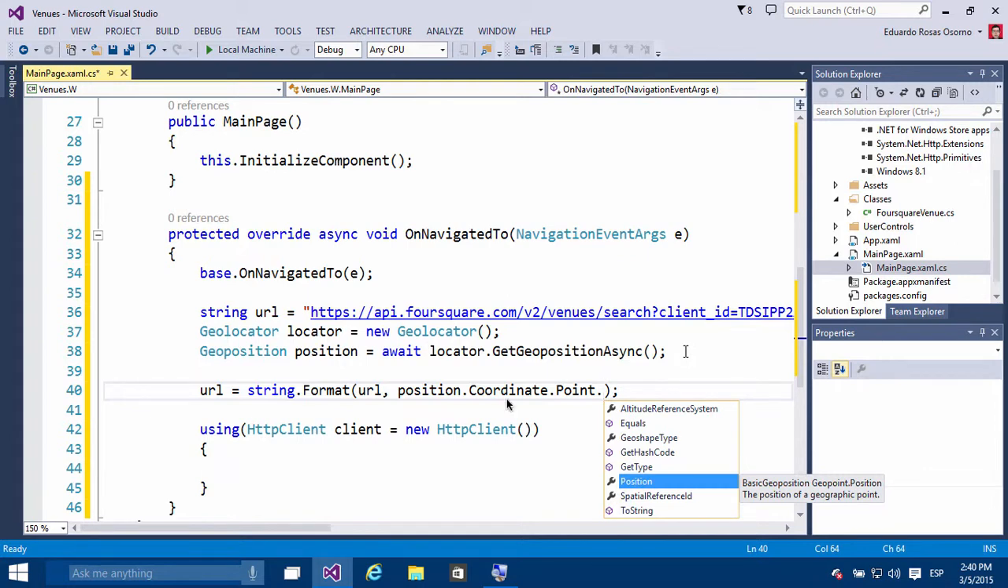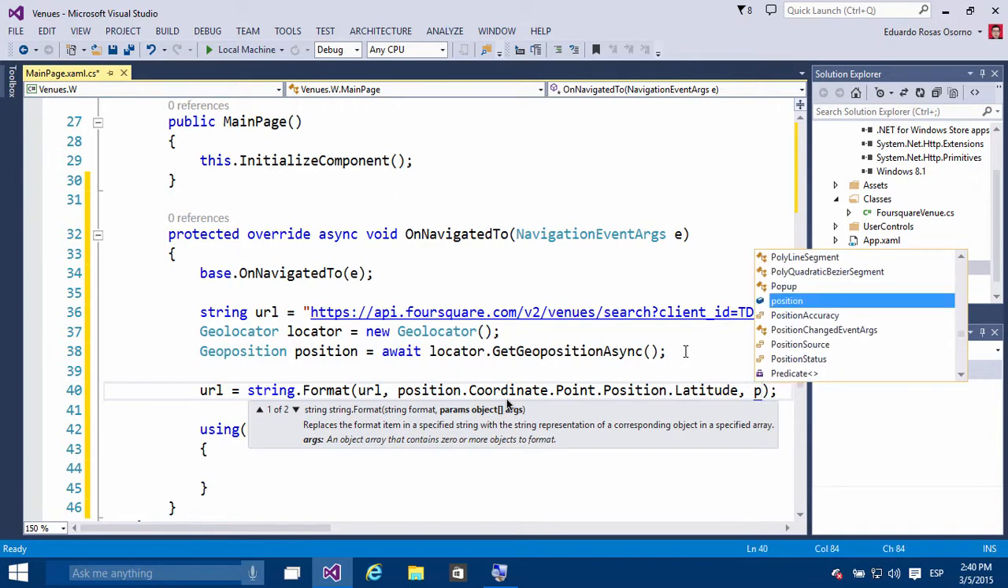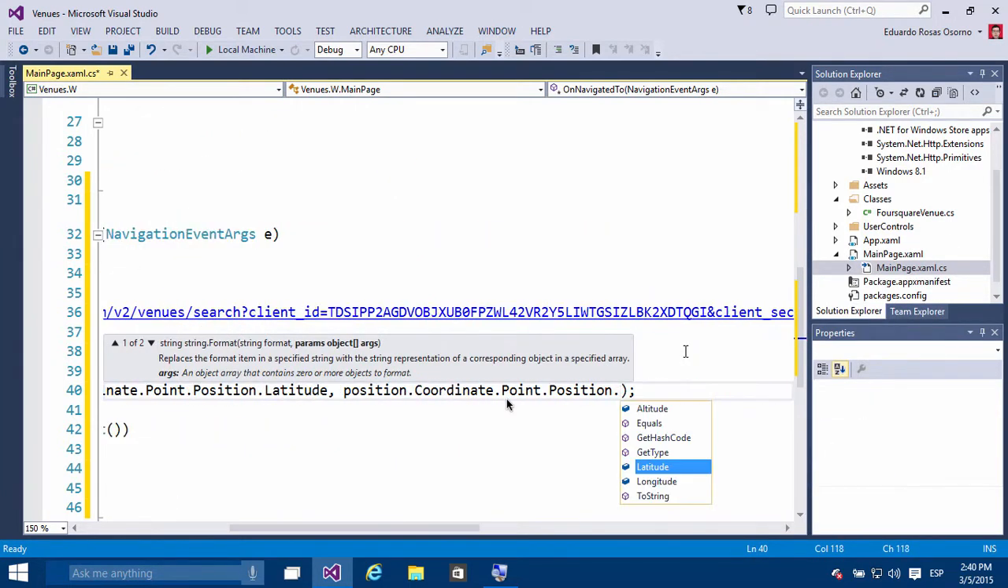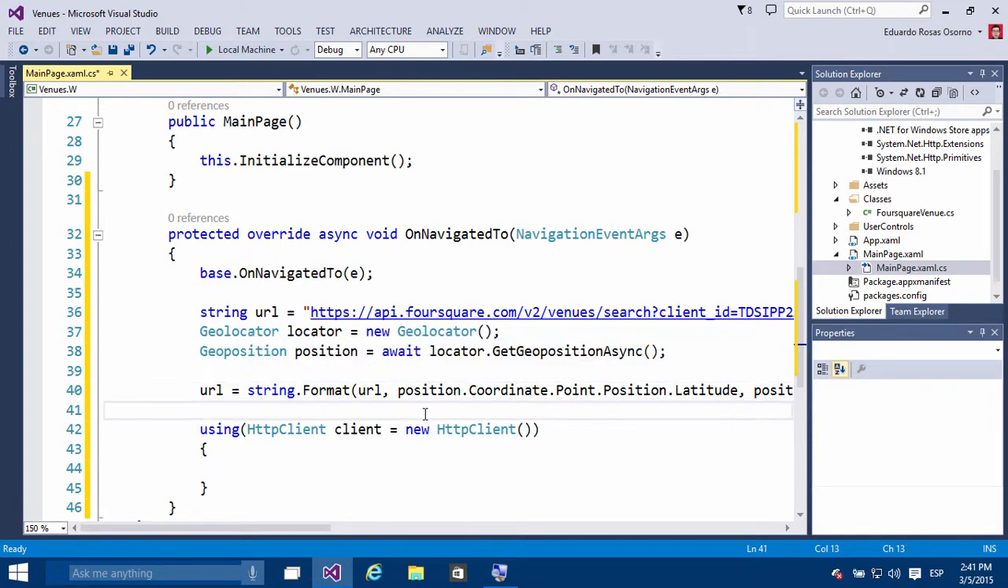accuracy. And in the point property, there's a position property. And in the position property, I do have the latitude and the longitude. So I will do it first for the latitude and then for the longitude, like this. And by now, the URL should have the correct latitude and longitude.